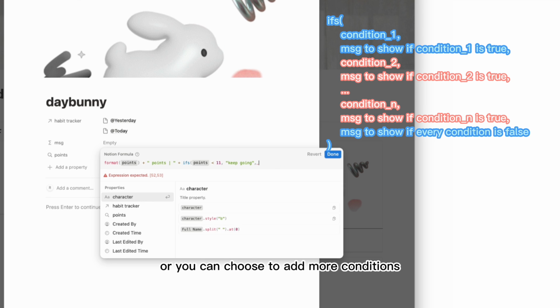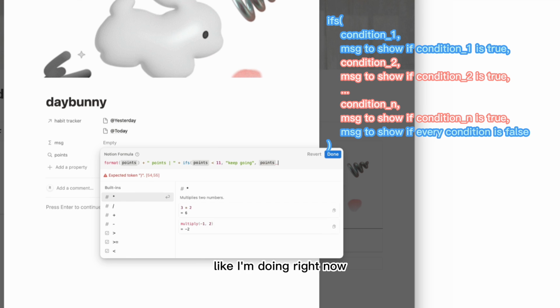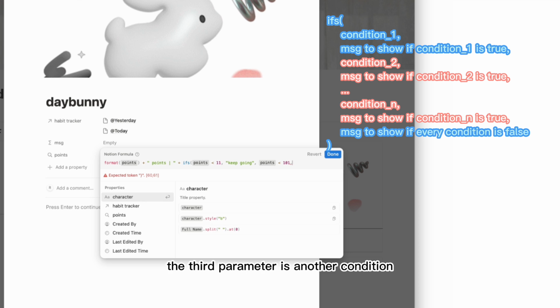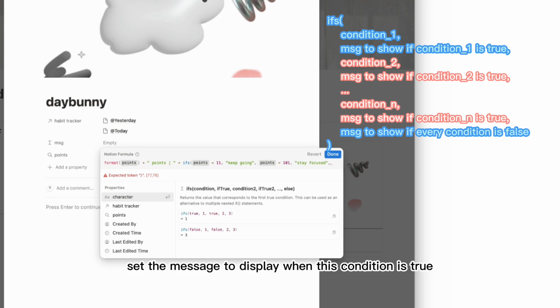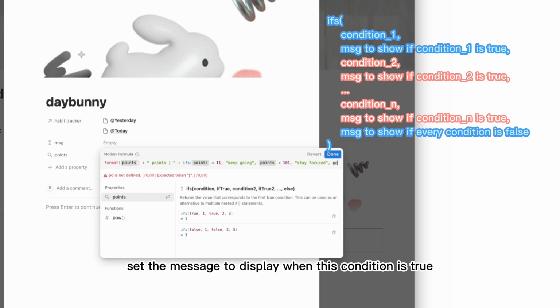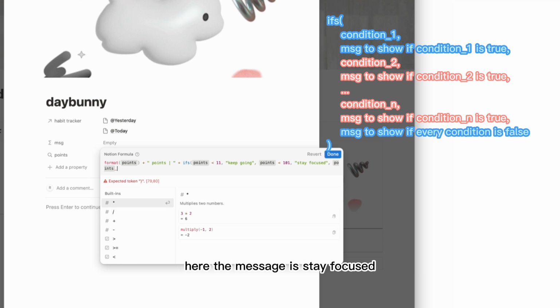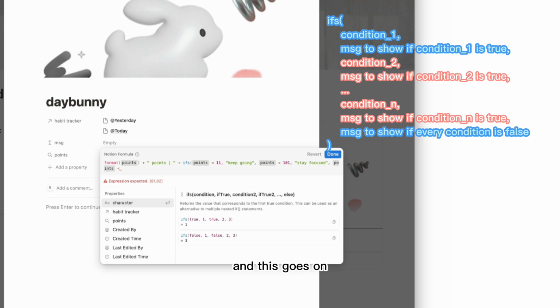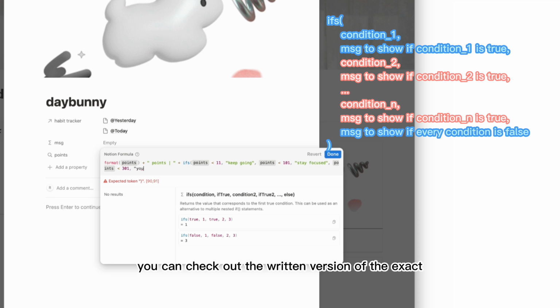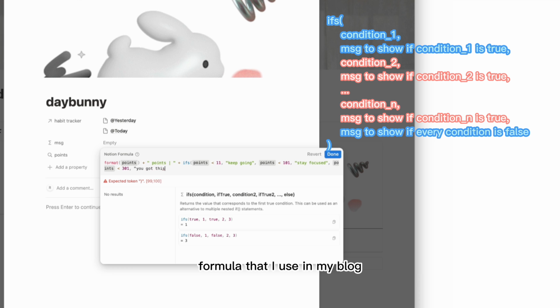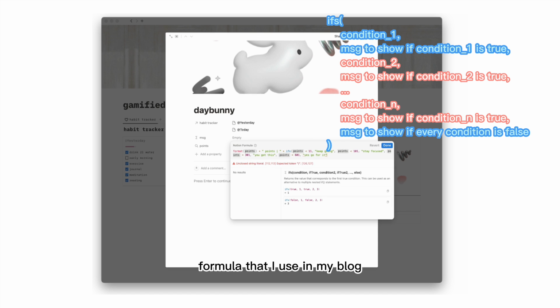Or you can choose to add more conditions like I'm doing right now. So similarly, the third parameter is another condition if point is less than 101. The fourth parameter sets the message displayed when this condition is true. Here the message will be stay focused, and this goes on. I'm gonna fast forward this process. You can check out the written version of the exact formula that I use in my blog.